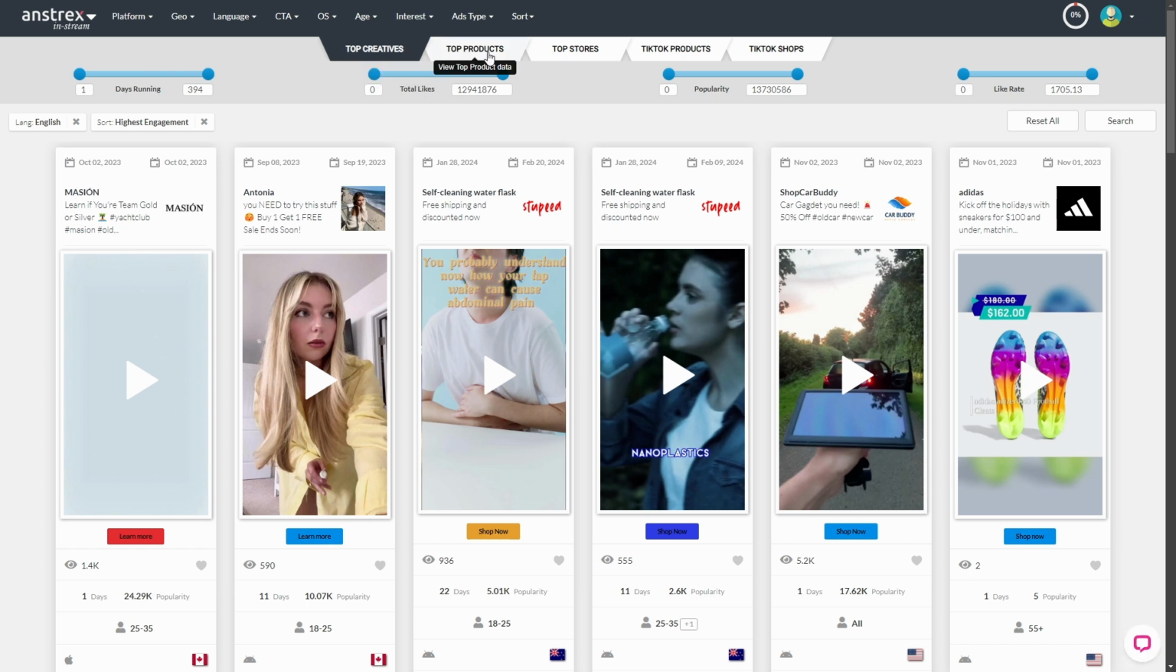And then for top products, you can view all the products that are being advertised on TikTok or using TikTok ads. Then you have top stores, and this tab will show you stores that have products that are being advertised with TikTok ads. Usually these stores have their own website or they are using something like Shopify.